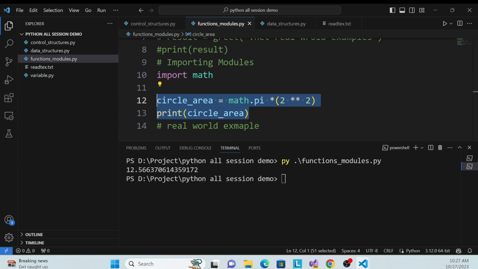Okay, so this is a way to import modules and use that module's functions. Don't worry, these are inbuilt modules, but we'll also create our own function and our own module, and we'll import and use it. I'll show you that too. And there's another way I can use this function.